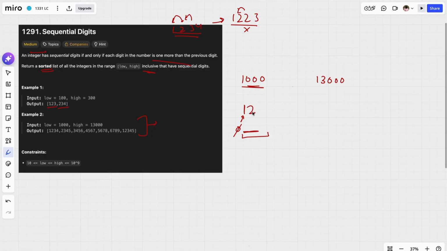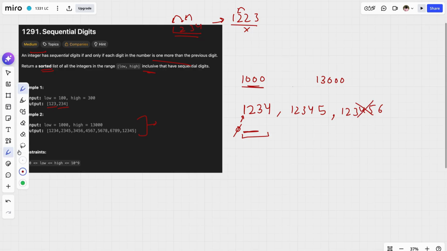Now if I add 1, 2, this is less than this. Now 3, this is still less, and 1, 2, 3, 4. Now this is greater than this. What if I just add 5 to this one? Is this under the limit? Yes. Now what if I add 6 to this? Is this under the limit? No. So this we cannot add. Now let's add the next numbers.